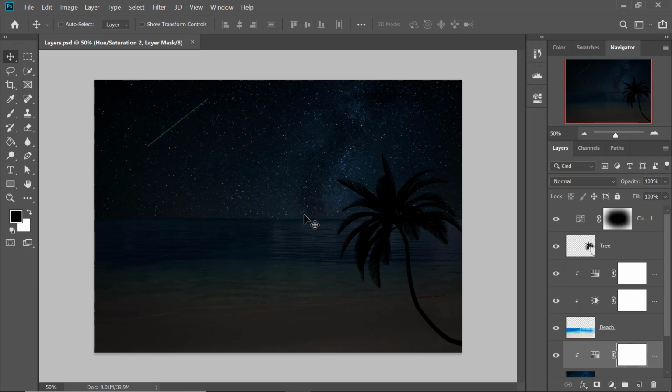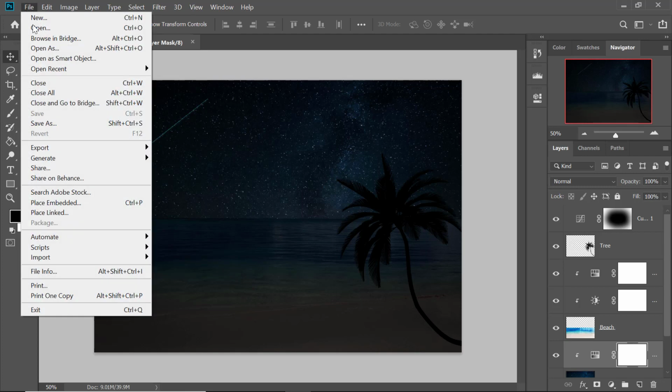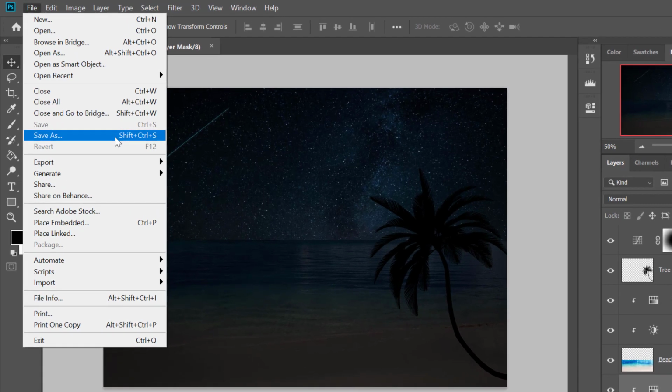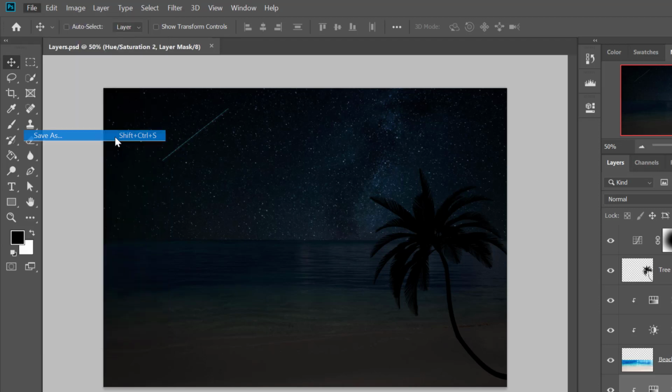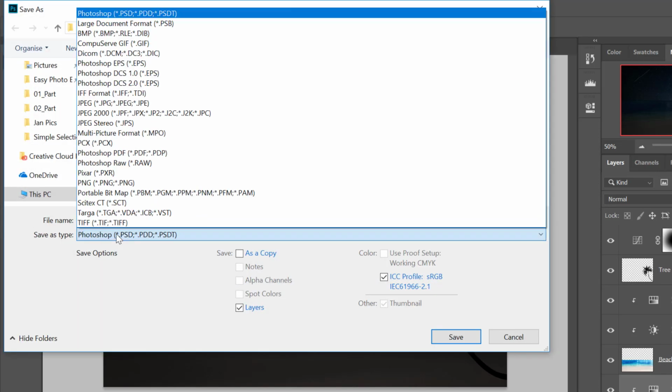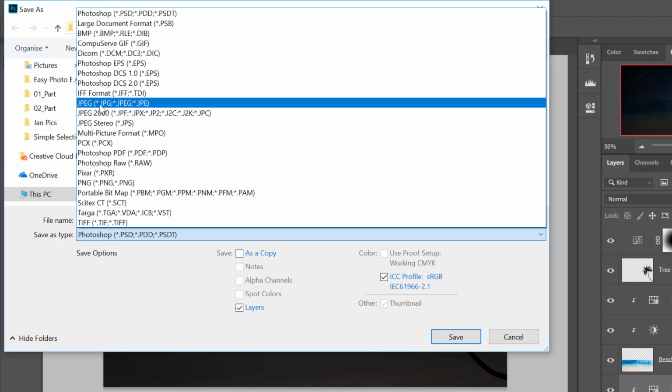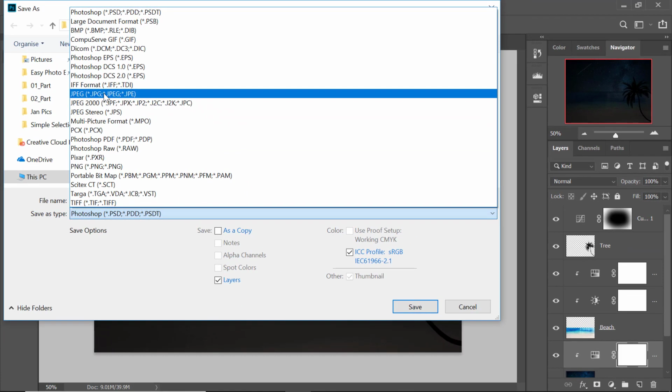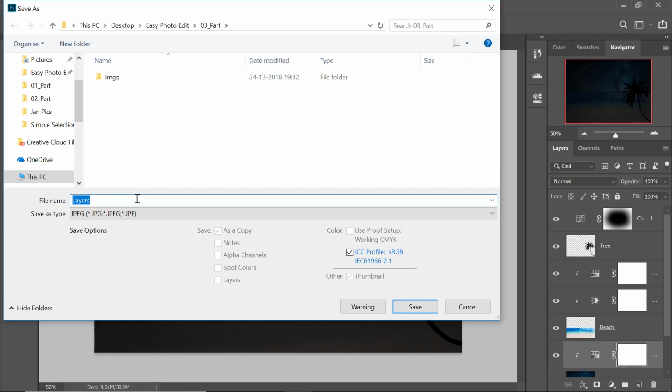So to save this particular document into a JPEG file, I would go to File, Save As. The shortcut to that is Shift Control S on Windows and Shift Command S on Mac. Click on that, and now Save As type, I would like to save it as JPEG. Layers is the file name which I want.